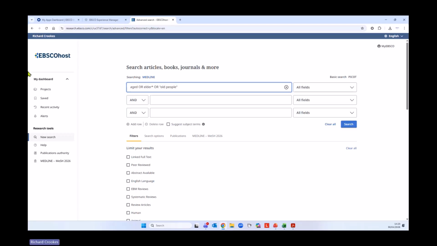Okay, and or old. I'm not going to use everything here just for the sake of time, but I want to illustrate some of the key features. Then I can choose from the drop down title abstract. So this is the first element of the search I'm going to do. So I'm going to run this.